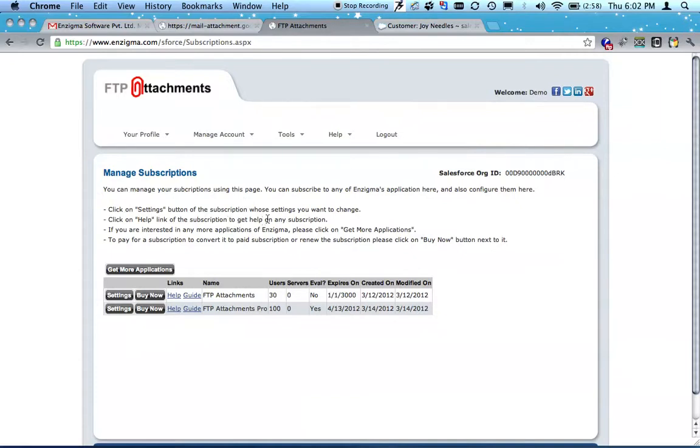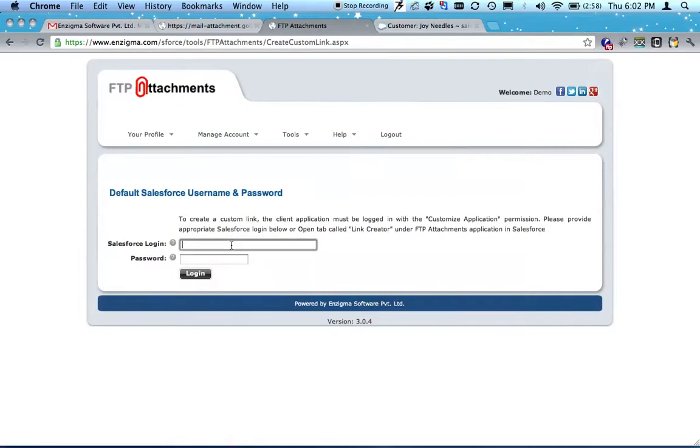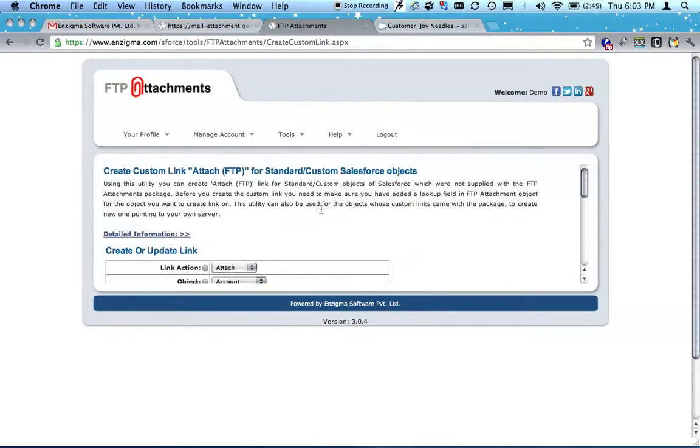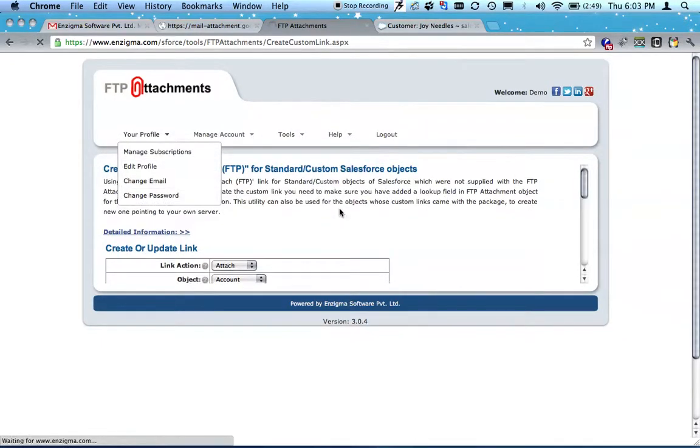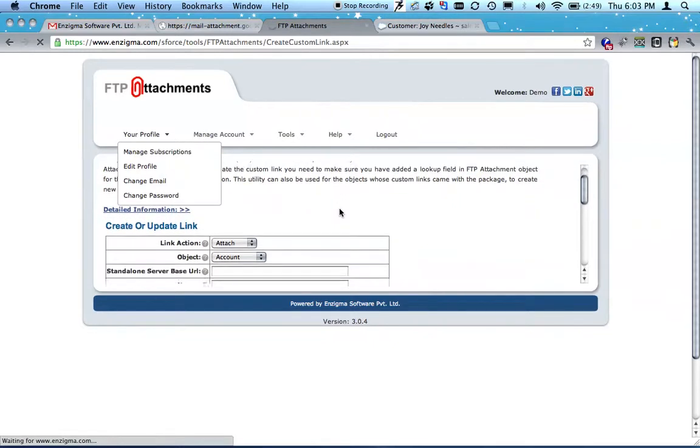Let us create attach link. Navigate to Custom Link Manager from Tools menu. Enter your Salesforce login credentials. And click on Login button. This will open Create or Update Link utility.